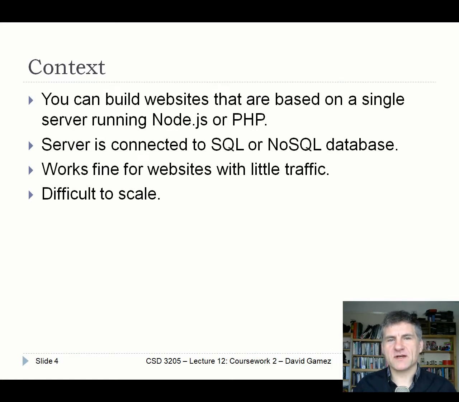But when you want to build up to a website that has millions of users, it can be quite difficult to scale the sort of single server, single database website up to a scale at which it can actually serve large numbers of users in a reasonable time.